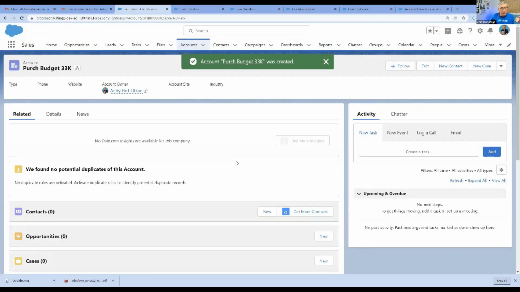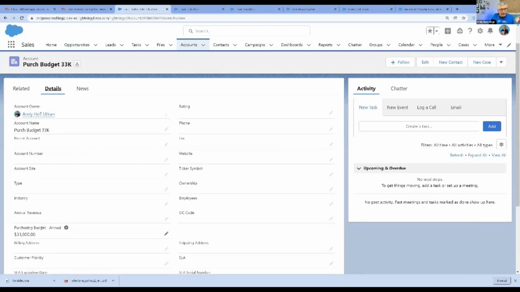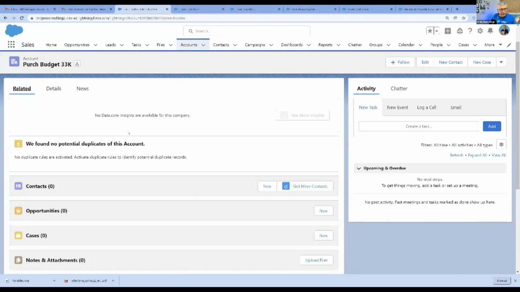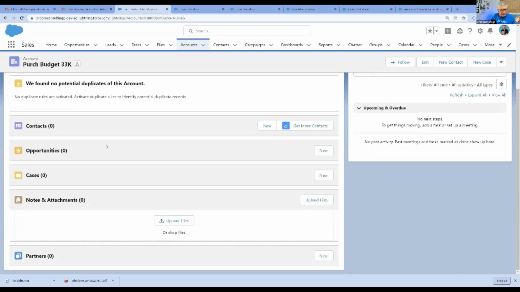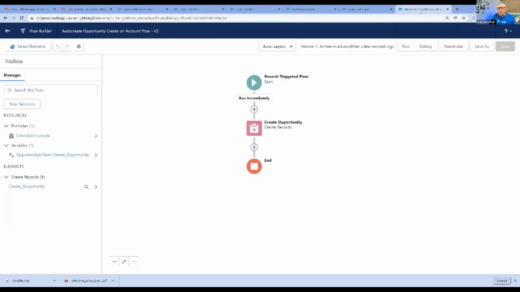And now here, I'm going to see that the account was created without any problems. I didn't receive an error message or a warning. And I see that the purchasing budget is 33,000. If I look at my related list, I don't actually see an opportunity that was created. It didn't work. What did I miss? Create opportunity.